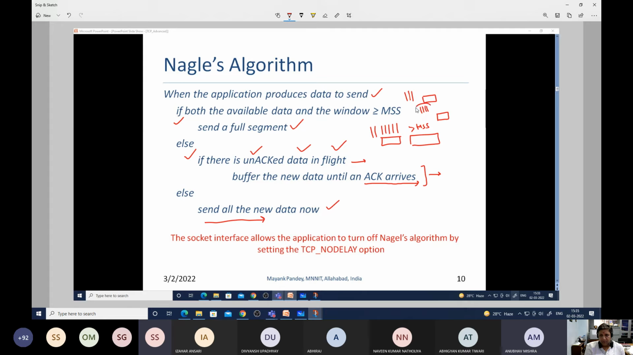Now this is the third case. Your window is open, fine, but you don't have enough data. Then you have to send in any case. If there is unacknowledged data in flight, keep on accumulating the application data and fire the transmission when the acknowledgement arrives. Otherwise, send all the data now.